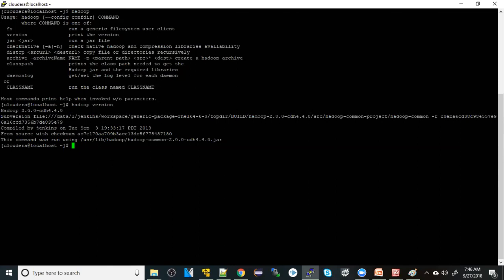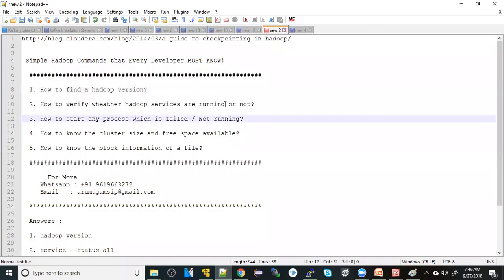So if you have more than 8 GB of RAM, you can use the latest version, which you can download from the Cloudera site itself. Fine. This is a way to check whether Hadoop is there or not, using the hadoop version command. And then how to verify whether Hadoop services are running or not.